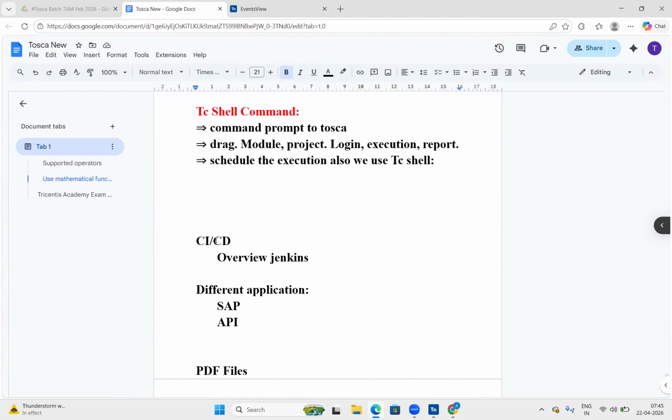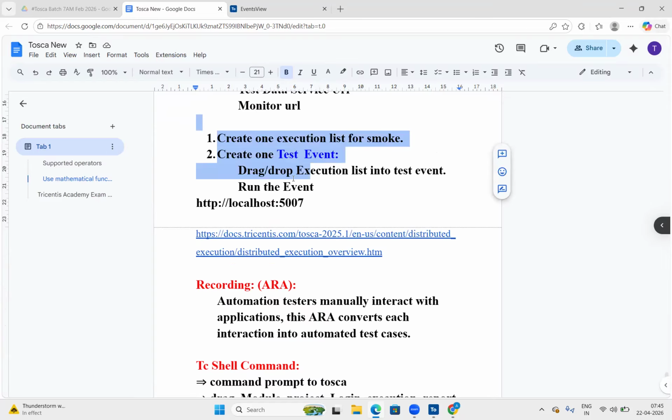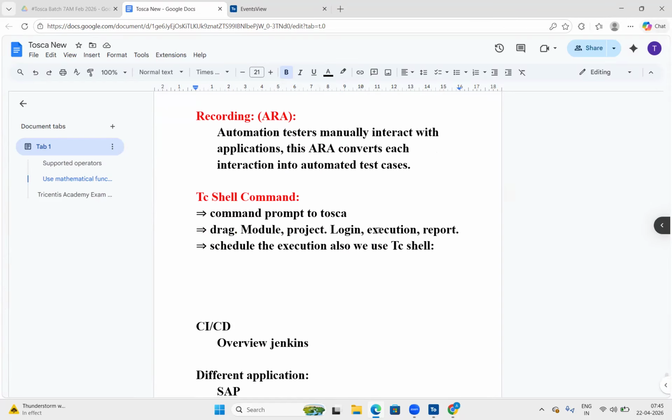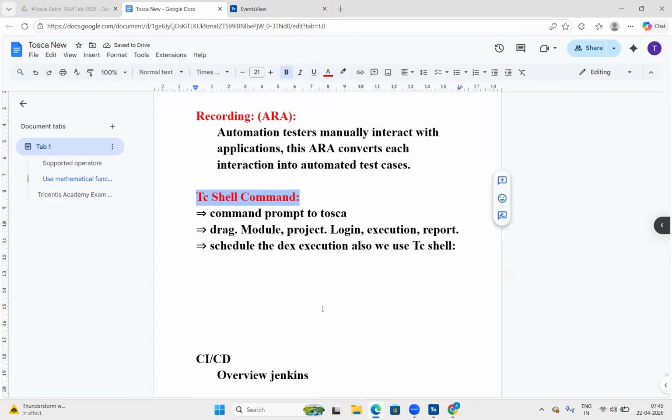At the Jenkins level, obviously we have an option, but in distributed execution, manually we are running the scripts. But I want to run the scripts overnight. Then how to do that? We can do distributed scheduling of the execution, which is DEX execution. That is possible with the TC Shell commands. Okay, short and sweet, I'll explain what exactly it is.